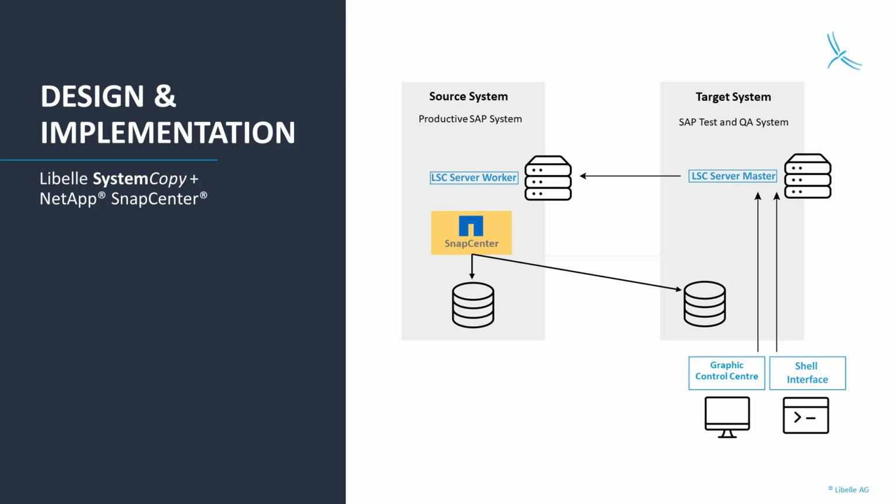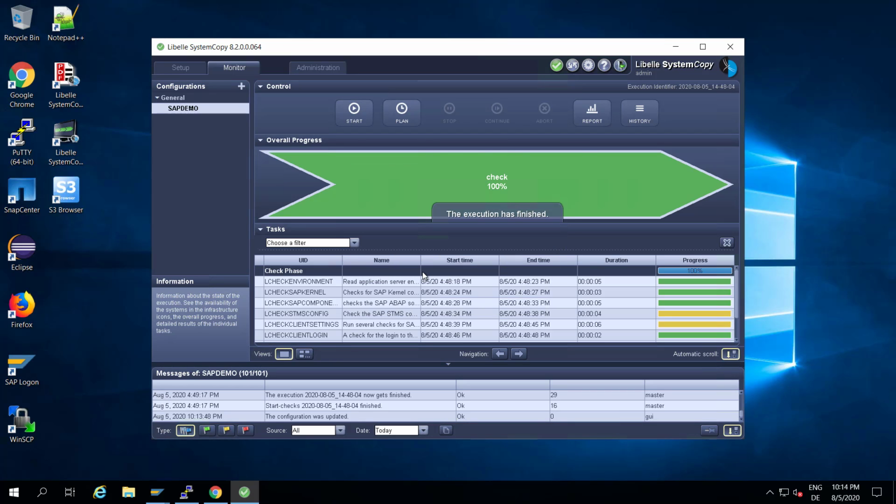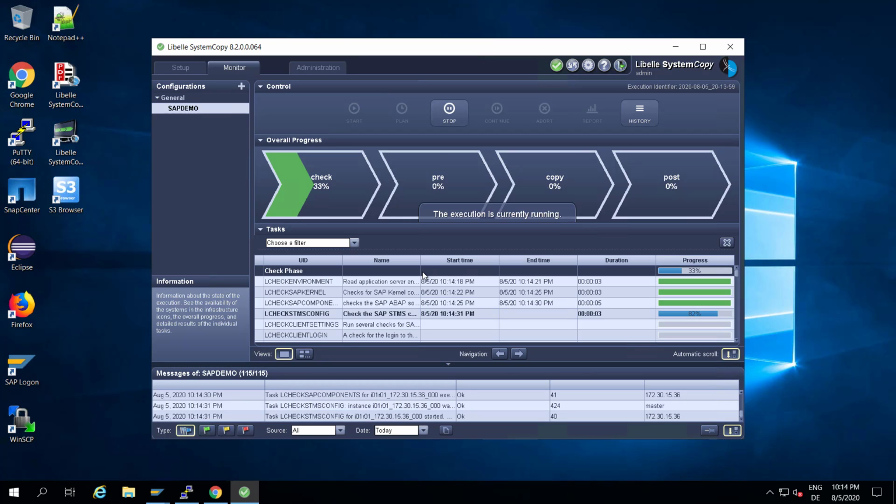So now let's start with the main demo, and we log on to the source system. We have logged on to the Libelle SystemCopy and we now start the main execution. As you can see, we have a check, a pre, a copy and a post phase. Now we are actually in the check phase and the system is doing the checks so that we ensure that the source and the target system are ready to do the main system copy. Once the check phase has finished successfully, the pre-phase is started immediately.